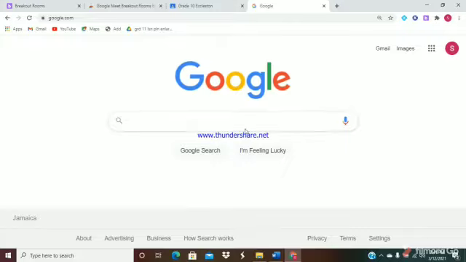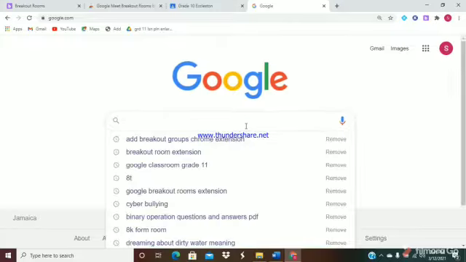So, the first thing that you're going to do is to go to Google, right? And then you're going to click on Add Breakout Group Extension. When you do that, you will see this coming up. Click on this option. Basically, what you want to do is to add the extension to your Chrome. Here you're seeing remove from Chrome extension because I already have it on my extension, but what you should see is add to Chrome extension.